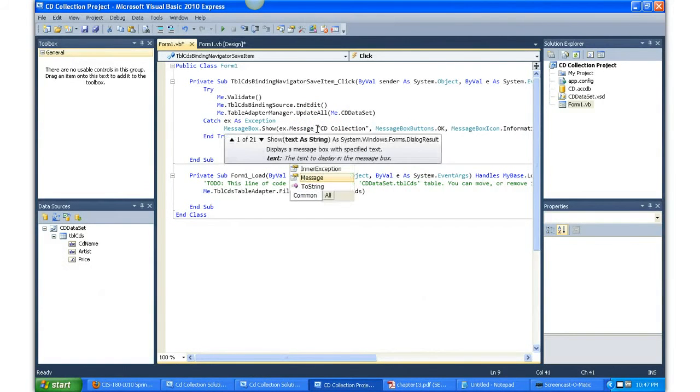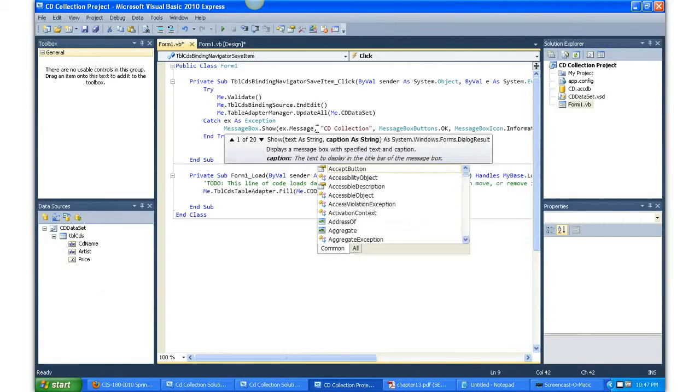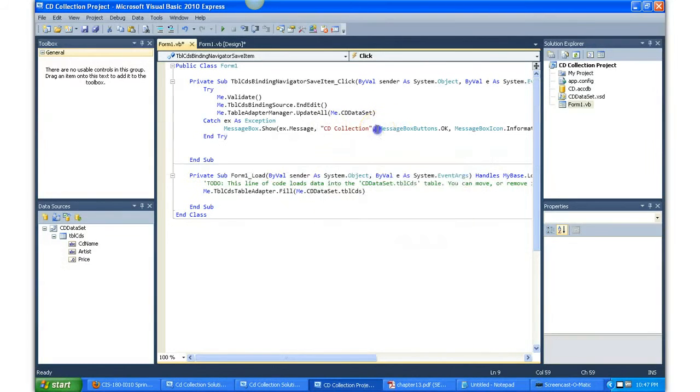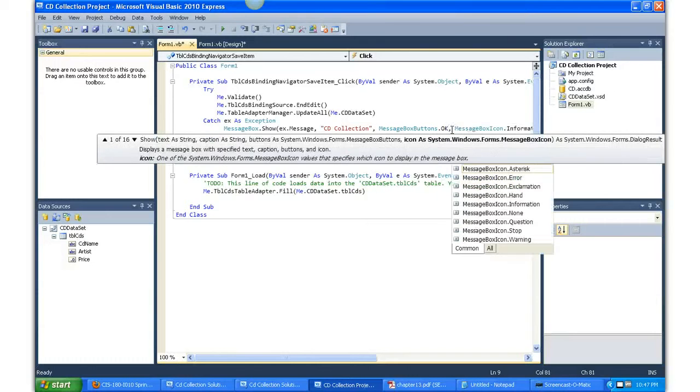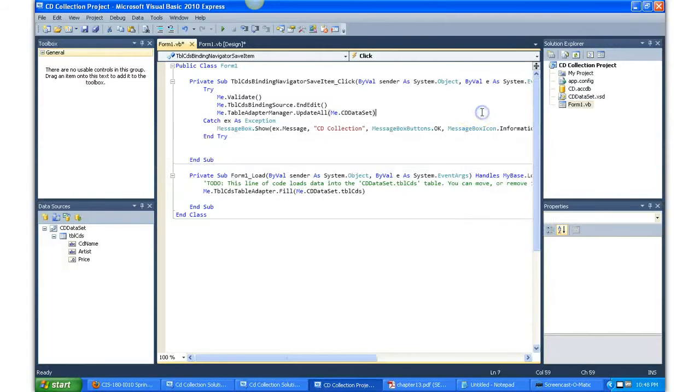Okay, again, the first argument for a message box is the text that you want shown. Second argument is the caption of the message box. Third argument is the button type, which is OK only. Fourth argument is the icon you want the viewer to see, which in this case is just an informational icon, is all we want them to see on this one. Click Save.